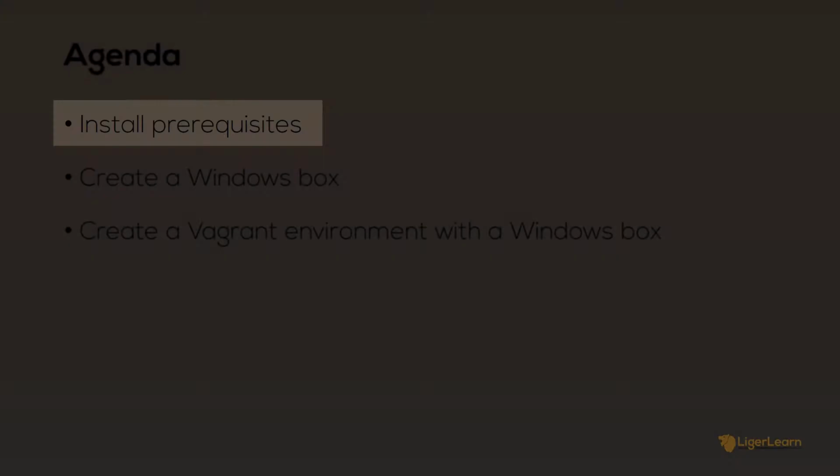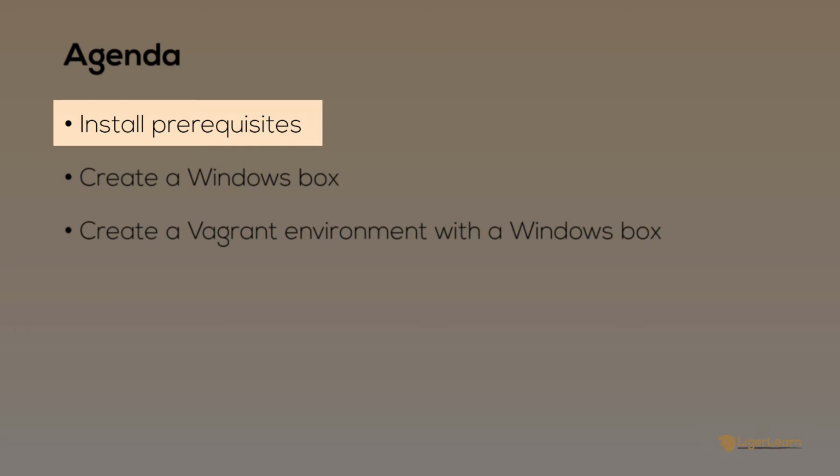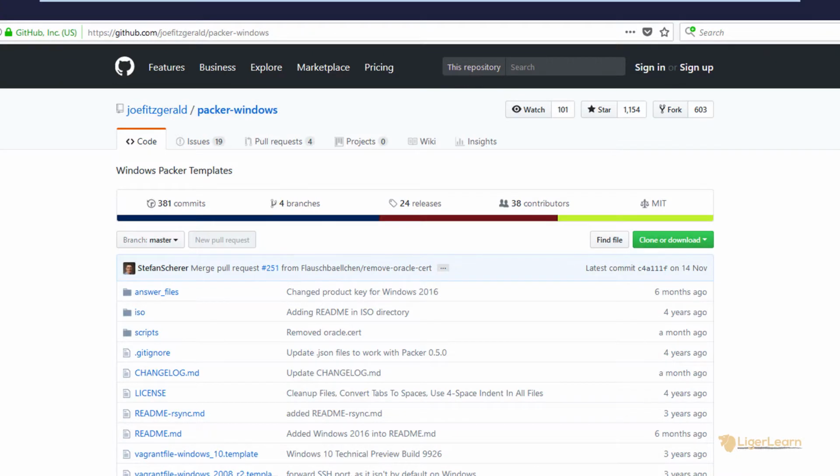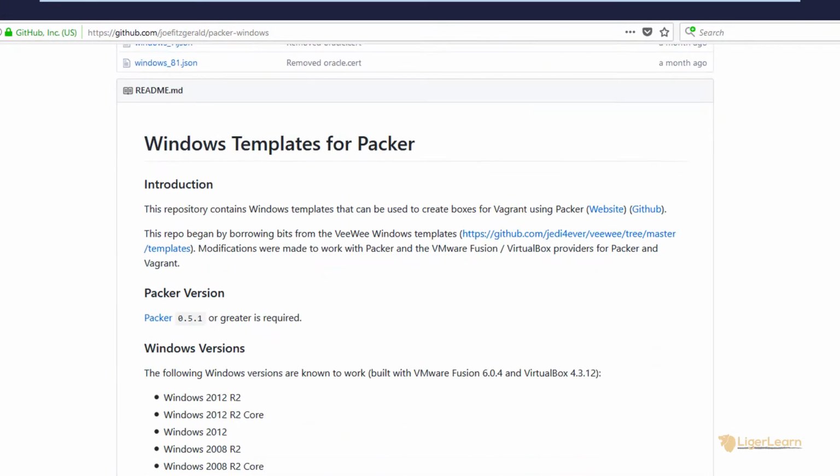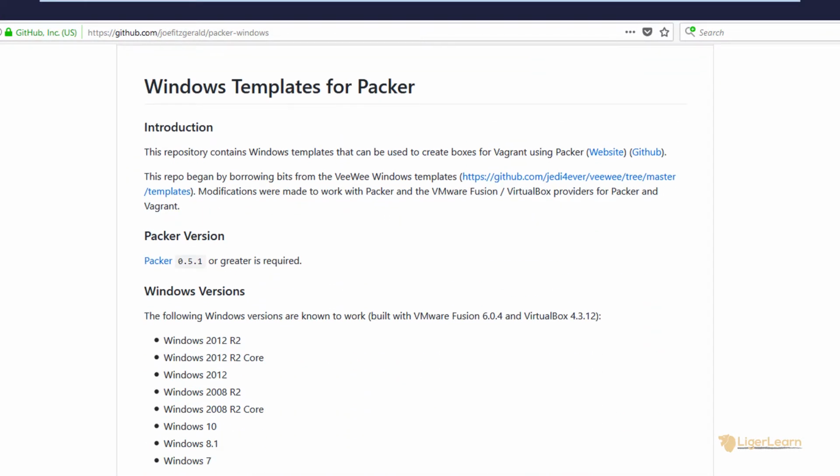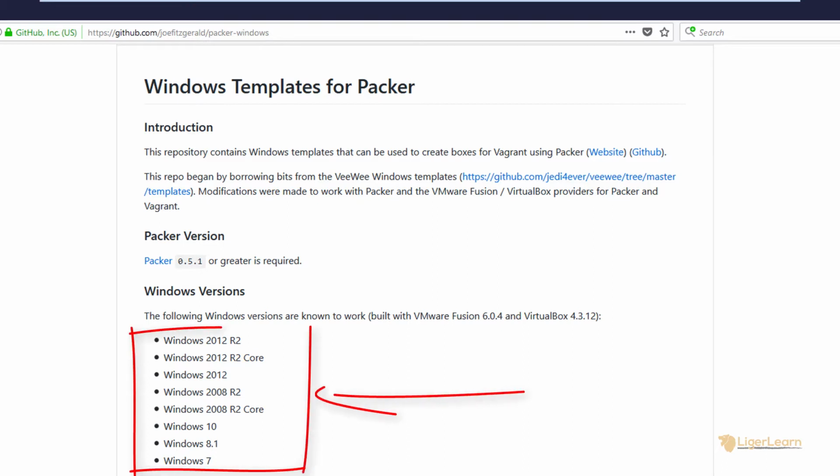Let's get started. We're going to create our own Windows box using a tool called Packer. Packer is maintained by HashiCorp, the same company which created Vagrant. The first thing we need to do is download a repository which contains Windows templates for Packer. The link to the repository will be in the video description.